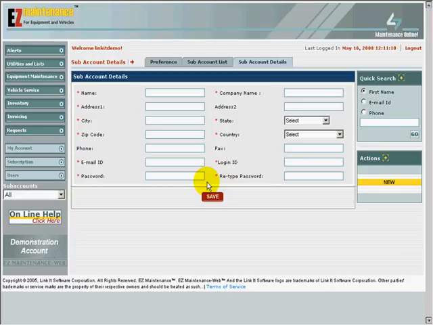The most important fields in this form are the Login ID and Password fields. The Login ID field is where you enter the main login username for the sub-account, and the Password field is where you enter the password used in conjunction with that username. You must also retype the password in the Retype Password field to ensure that you've entered it correctly.